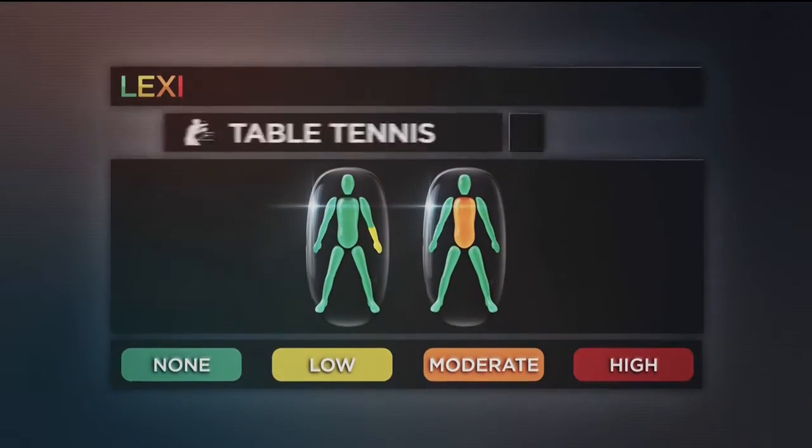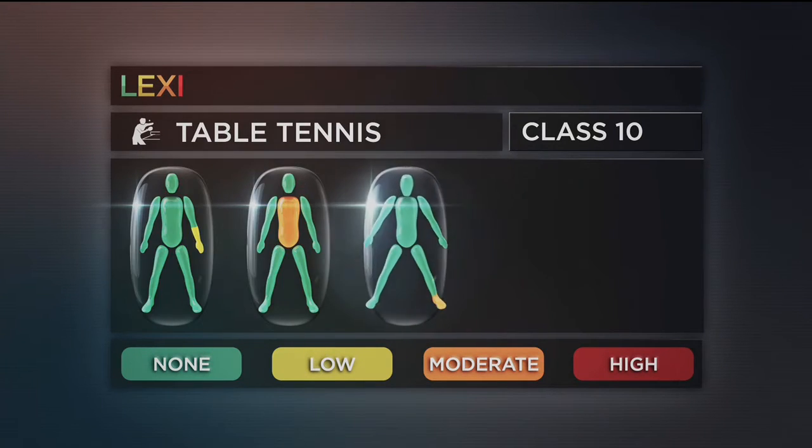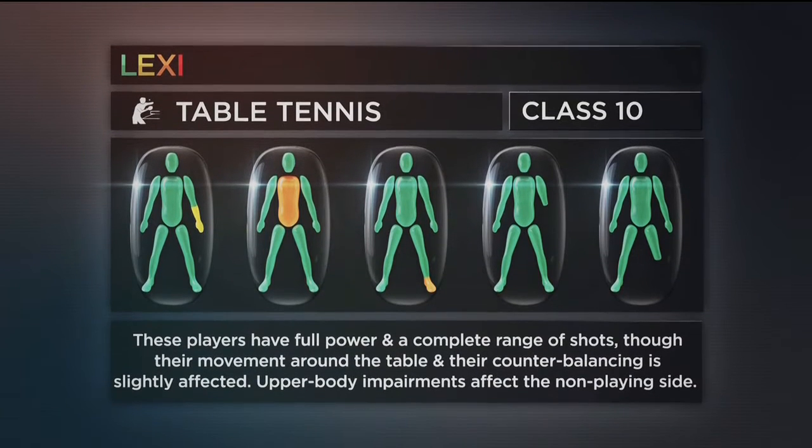Class 10 is for standing players with a low-level impairment affecting the lower arm, a moderate impairment affecting the trunk, a moderate impairment affecting 1 foot, or the loss of limbs. These players have full power and a complete range of shots, though their movement around the table and their counterbalancing is slightly affected. Upper body impairments affect the non-playing side.